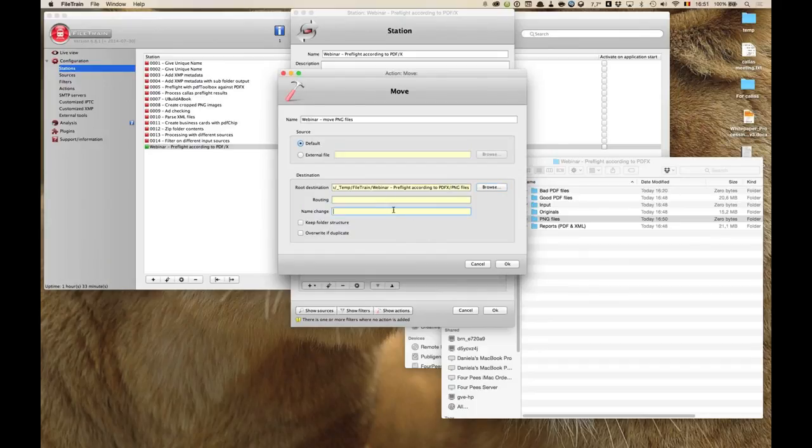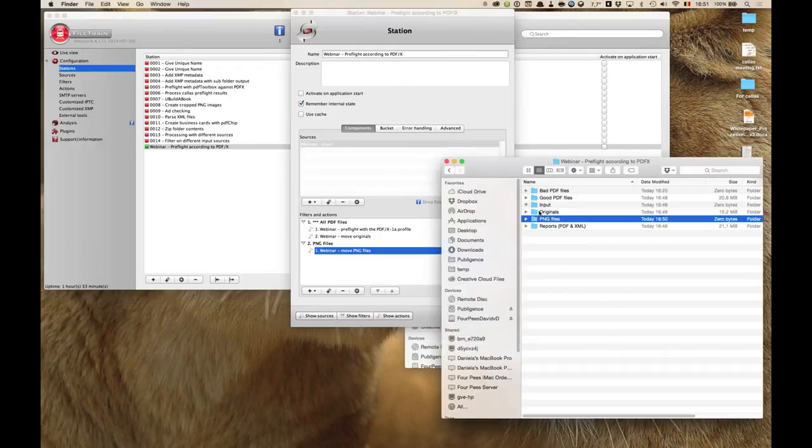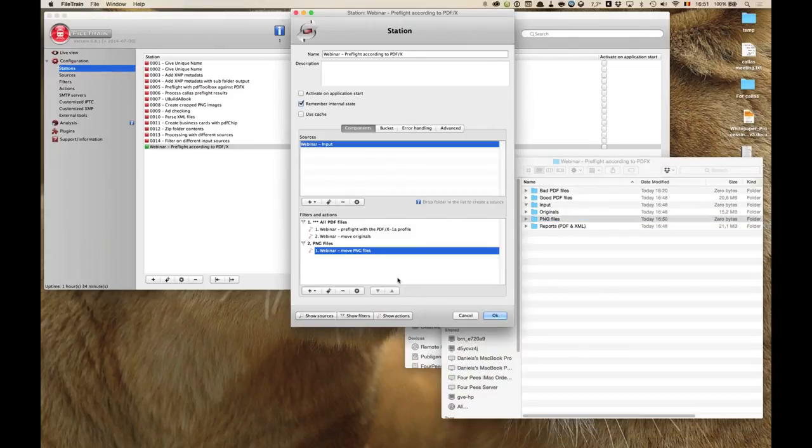that came in. And I don't have to change the name in any way, shape, or form. I can just leave it like this, say overwrite if duplicate, and there we go. So if I now drop a PNG file in my input folder, instead of being pre-flighted by PDF Toolbox, it will be moved into the PNG file folder and handled that way.